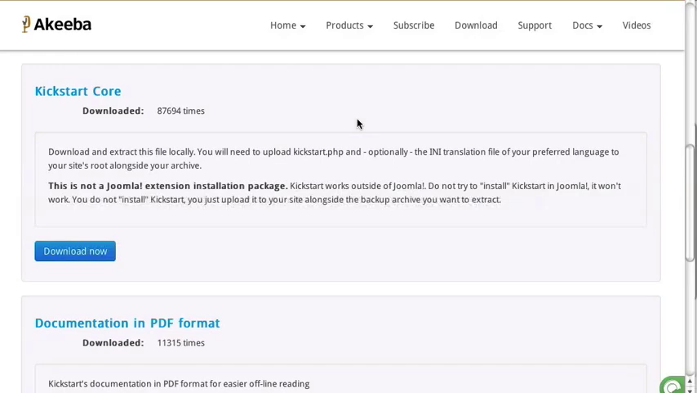Now at the time of this recording, it was a bit confusing as to where to find this Kickstart file and which one to use. So this is the one you need right here: Akeeba Kickstart Core. Notice it's been downloaded 87,000 times, and you can click on Download Now. Here is the current address of this file.